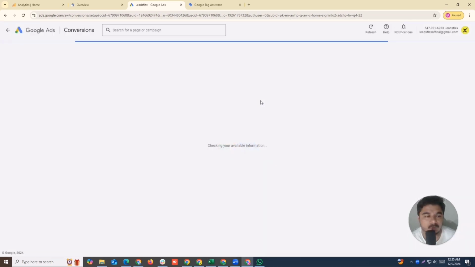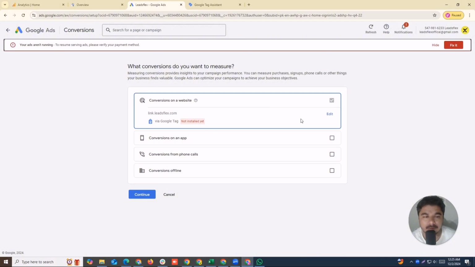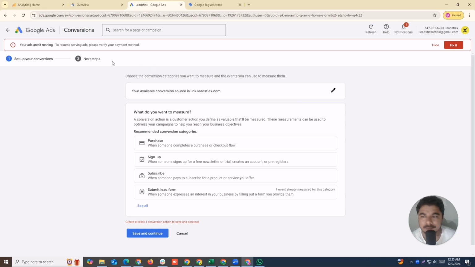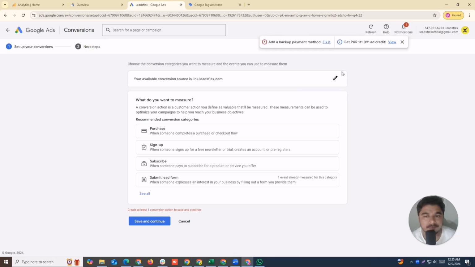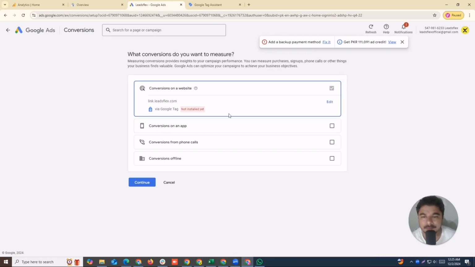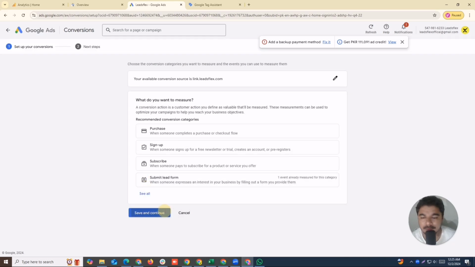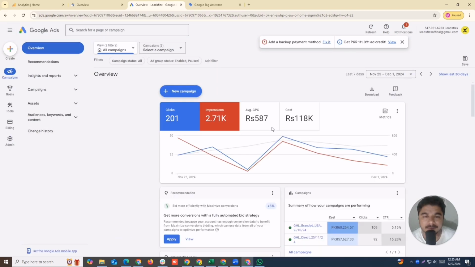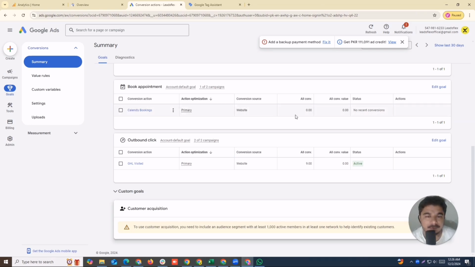Refresh it. So we need to check. Google Tag Manager is already installed. We need to check. Go back. And here we have one tracking for the website book appointment, and the other is outbound link. But right now I have just one goal here.